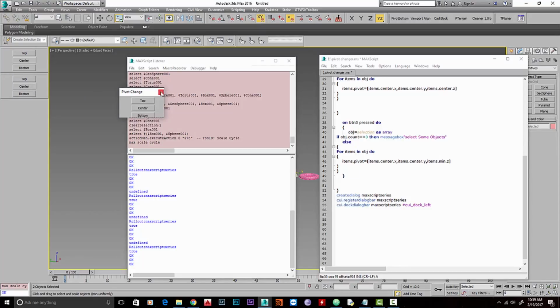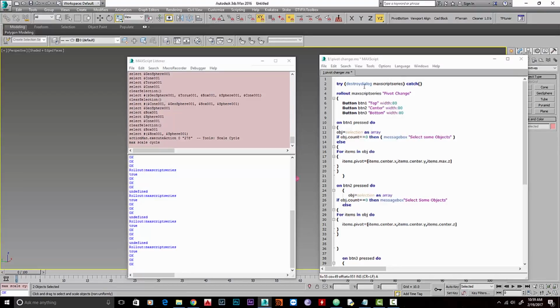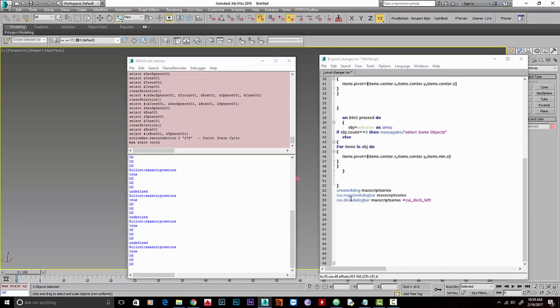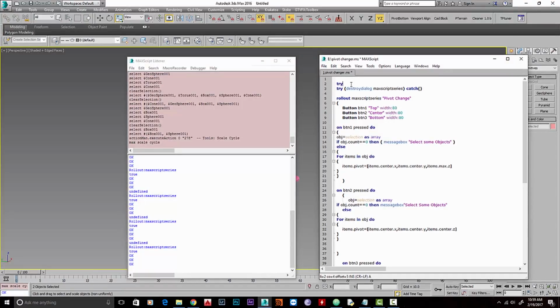We do have a destroy dialog on top of our script. We should be deleting it, right? Well, how it works is once you register it as a dialog bar, it can't be destroyed using this destroy dialog. So what we need to do is unregister this. Okay, so what I can do on top here, add another try, CUI dot unregister dialog bar and Maxscript Series, then catch it.